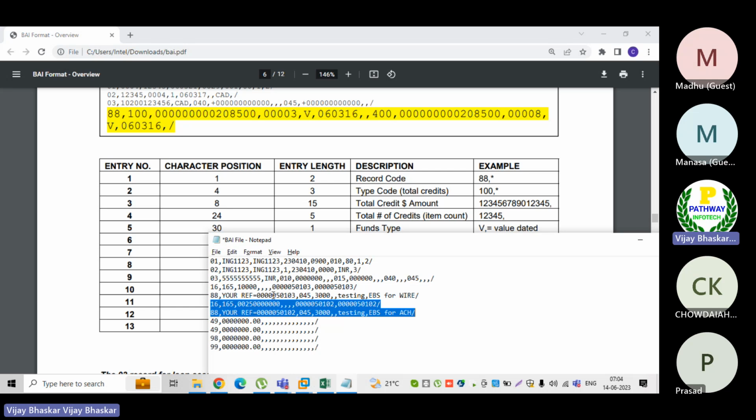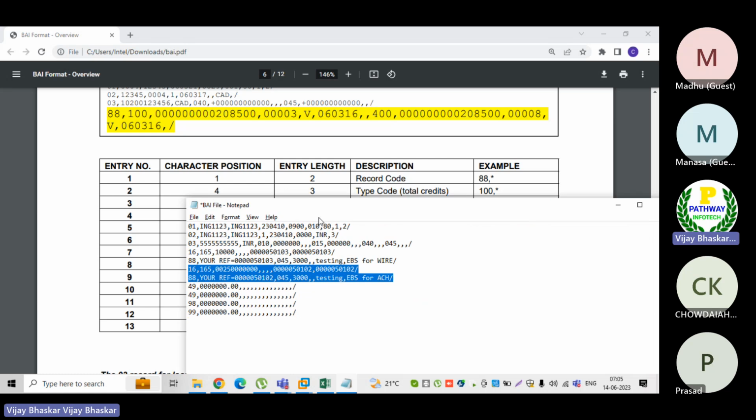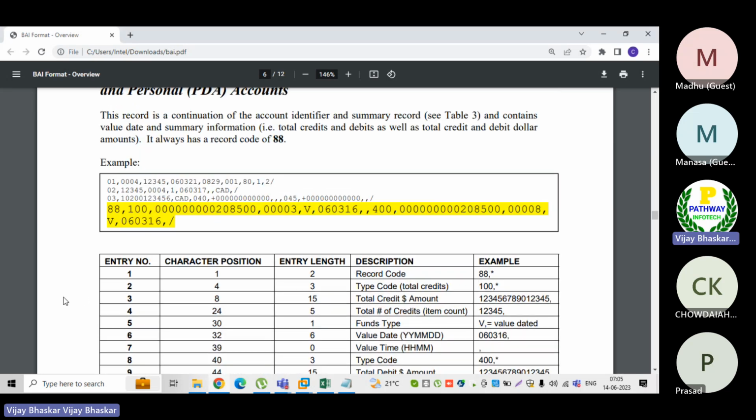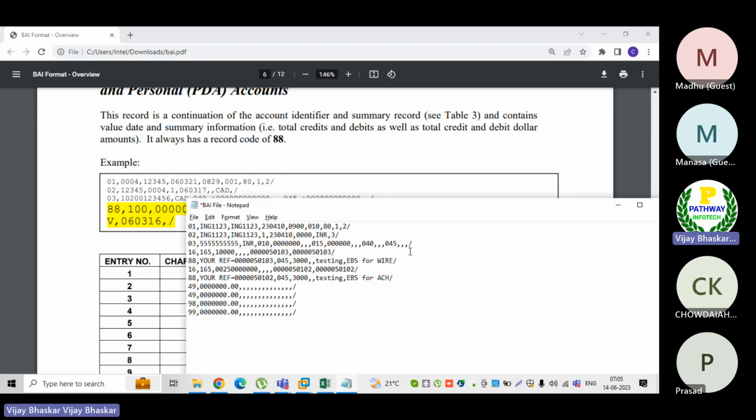Okay, now if I have 100 transactions like this, the bank must send the transactional information with line number 16, as well as, at the same time, line number 88. Okay, the bank must send this information.